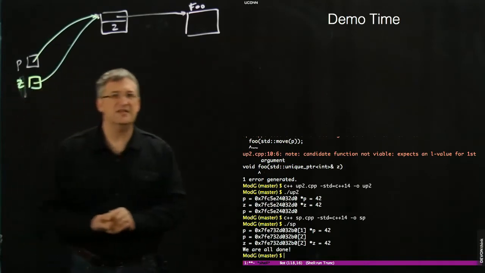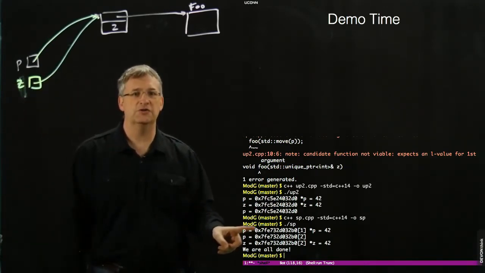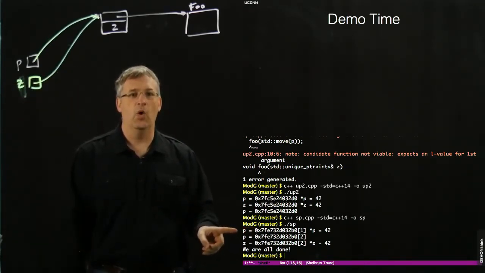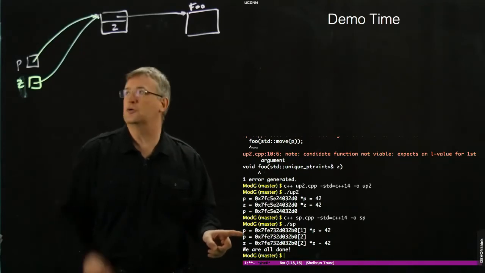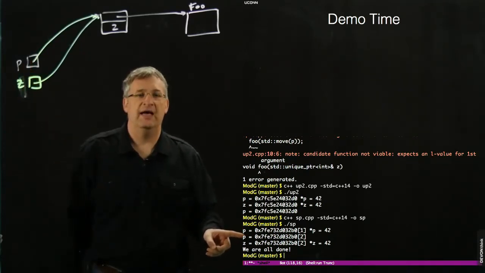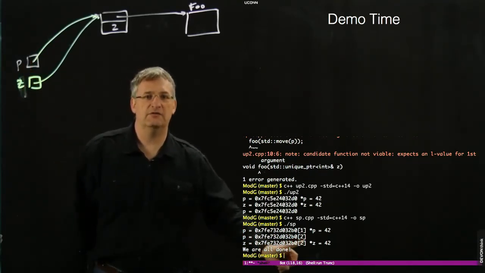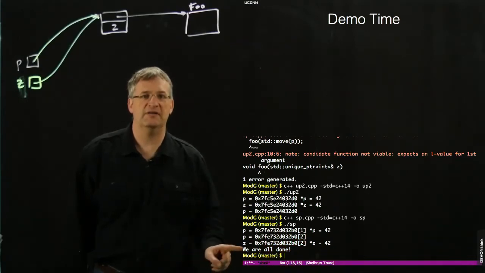And what we see is that we start off with P with a pointer, and there is one owner of it, and the pointer is pointing to 42. Then we see that after the assignment, P has 2 owners. Yes, we have P and Z, and that's reflected by the value between the brackets because of my printout operator.